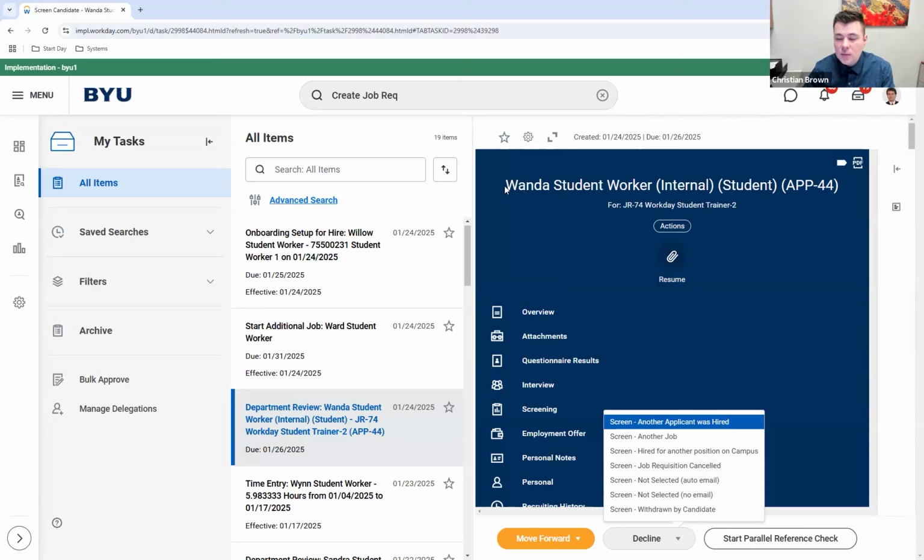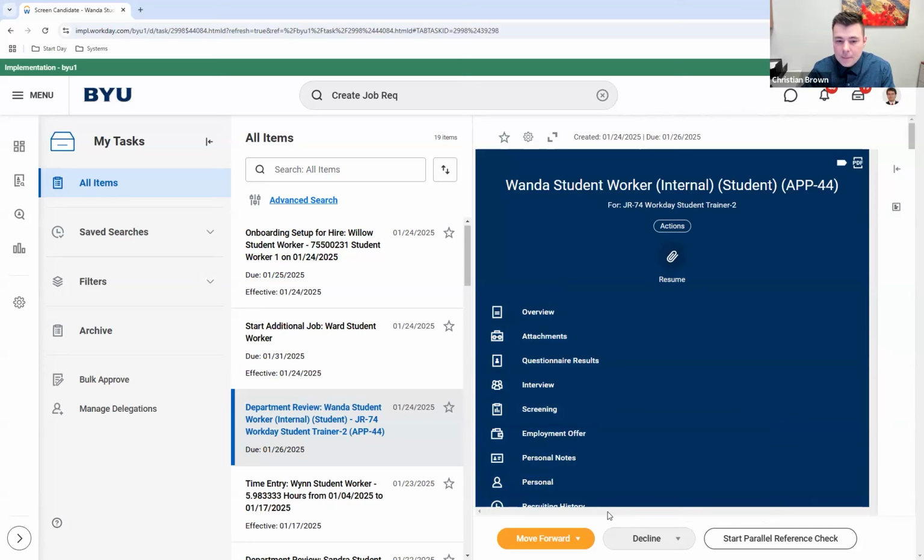Not selecting an email is usually the better option if it's somebody that you're reaching out to another way. Maybe Wanda is somebody that I interviewed and I want to do something a little bit more personal. So I'm going to call her up and say, I'm so sorry you didn't get the job, and then I don't need to rub it in her face by sending her an email saying the same thing. So I'm going to select no email. But we want every student to know, so if you're not going to be reaching out another way, select this auto email, decline them.